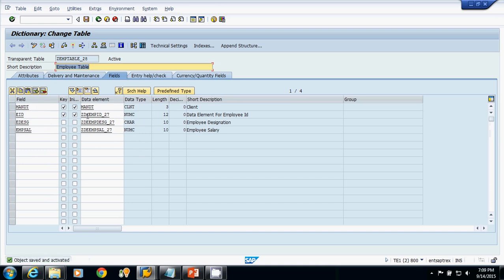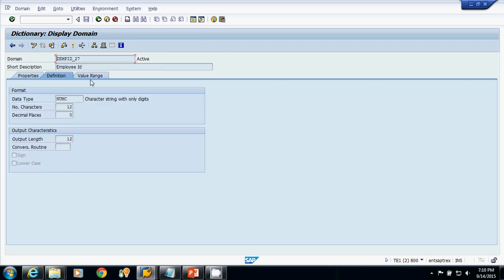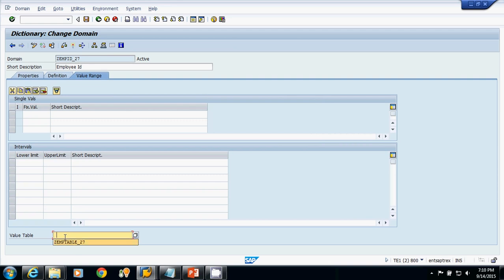Now I am saying value table works at the domain level. So we'll double click on this. We will go for the domain. I will go for value range. I will go for the change mode. Now I will pass the name of the primary key table here. My name of the primary key table is this. Now I am saving it. I am checking for the syntax. Now I am activating it.